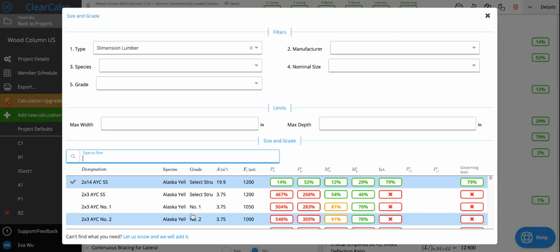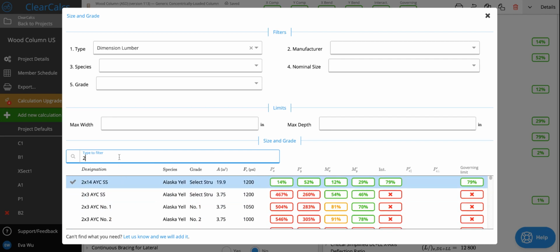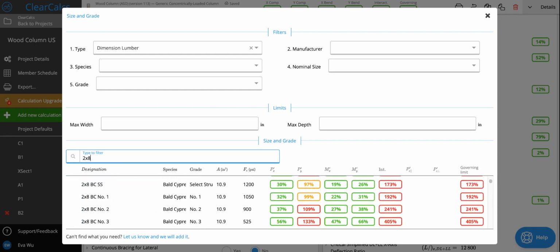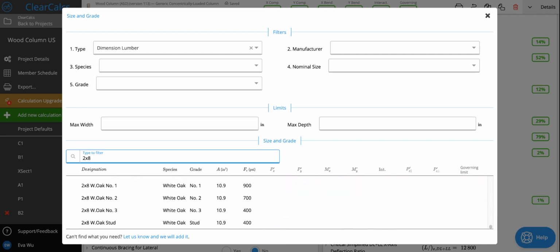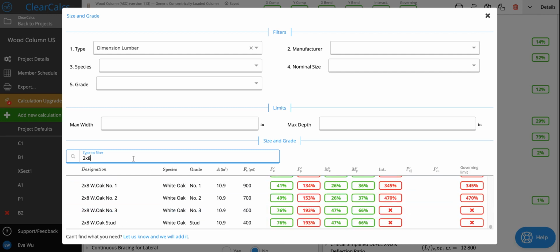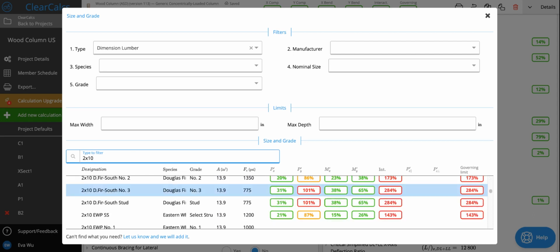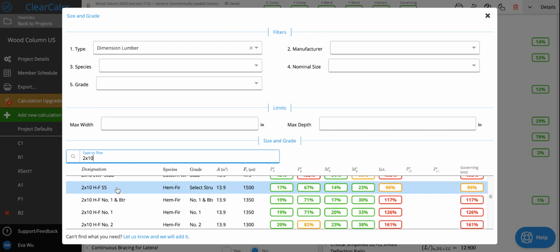Now that we've put in 3 plies, we can check the size and grade again. And all of these numbers that are being shown here are for 3 plies of this type of wood. So now we can try maybe a 2x8. Would any of the 2x8s work? It doesn't seem so. And then we can up that to 2x10 in dimensional lumber. So it seems this 2x10 just passes.